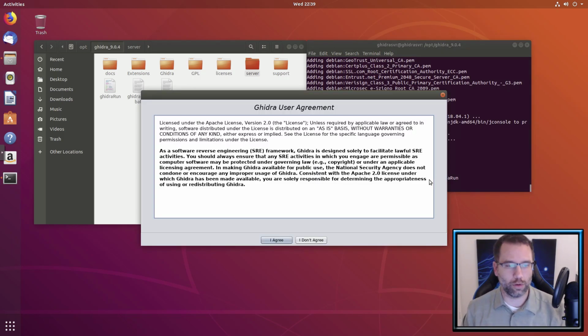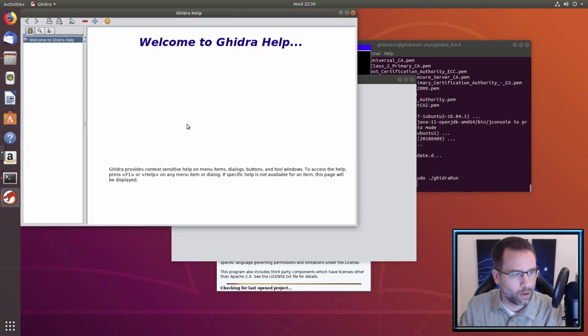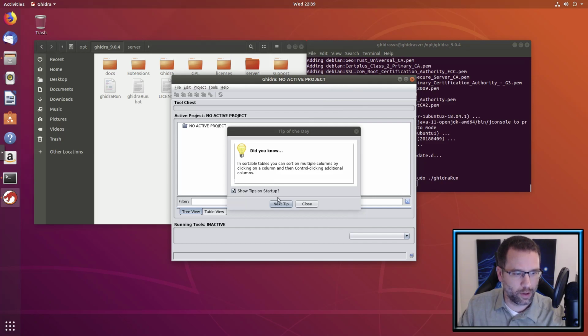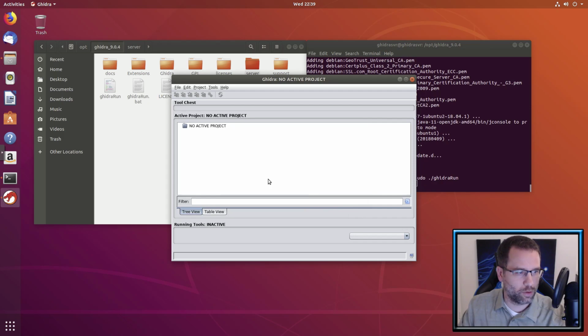Hey, there's a Ghidra user agreement. Very easy. All we need to do is install OpenJDK. Alright, the What's New in Ghidra 9.0 pops up with the Ghidra help menu. Go ahead and close out of that. Tips, if you like tips, keep them on. If not, go ahead and uncheck the show tips at startup.